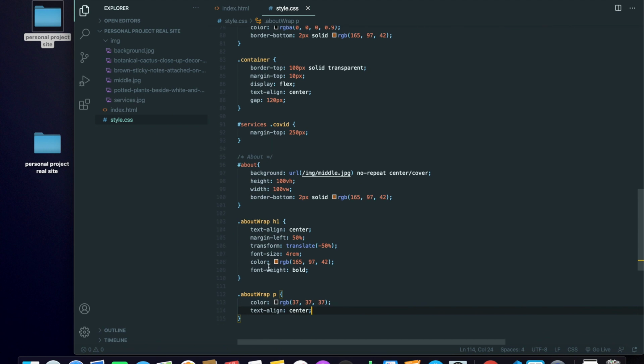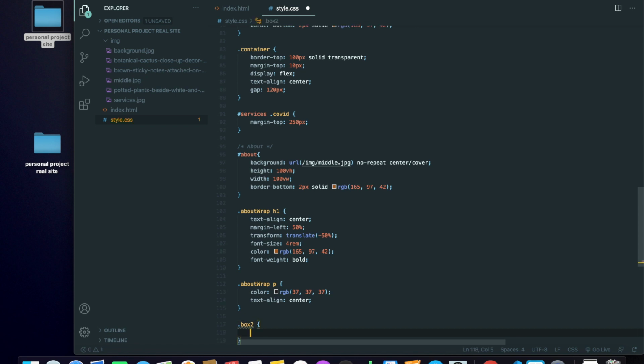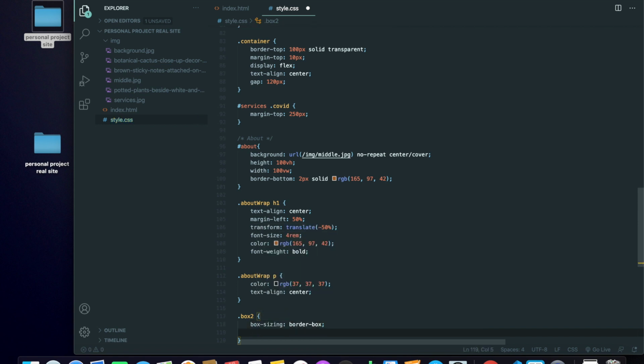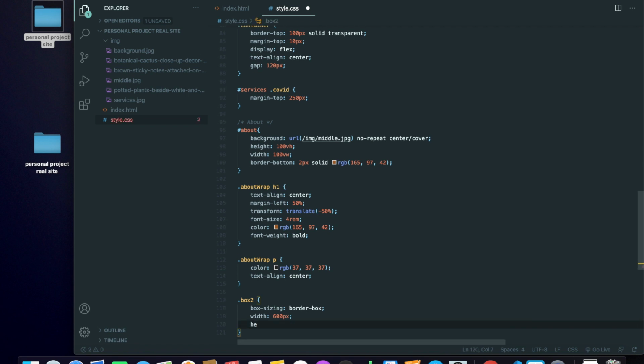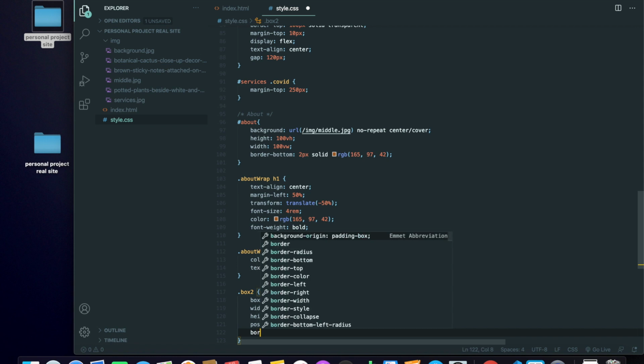So let's start with the box. So we're gonna put here dot box 2, and you're gonna put box sizing, border box, so everything stays within their own box. Make the width 600 pixels, give it a height of, I think it was 200 pixels. We're gonna position it absolute so that it moves regardless of the other content on the page. We'll add a border of transparent.